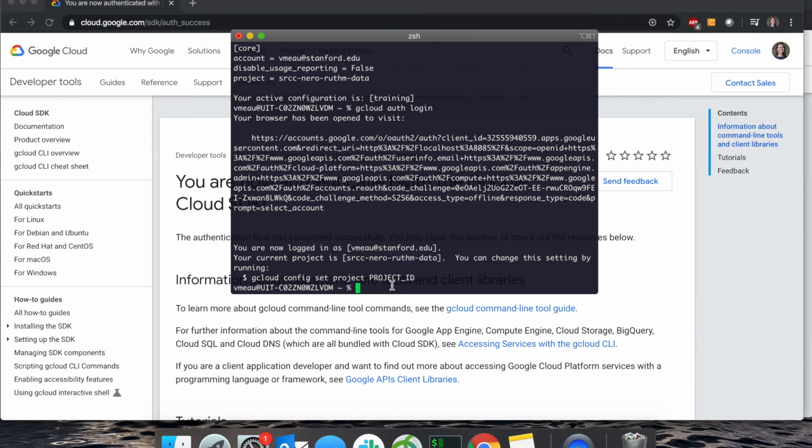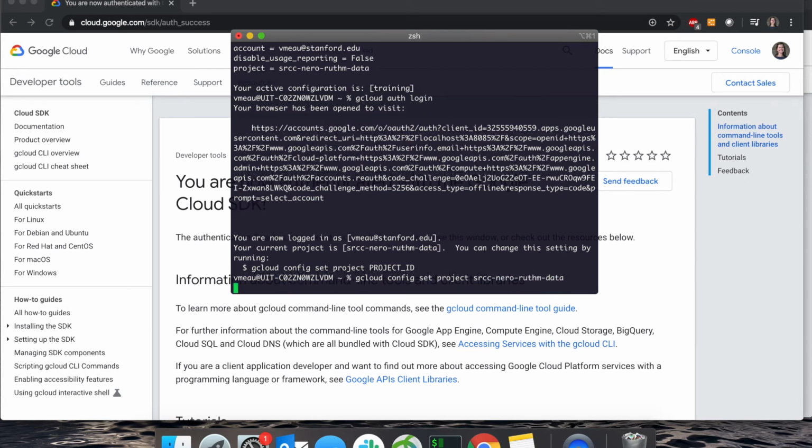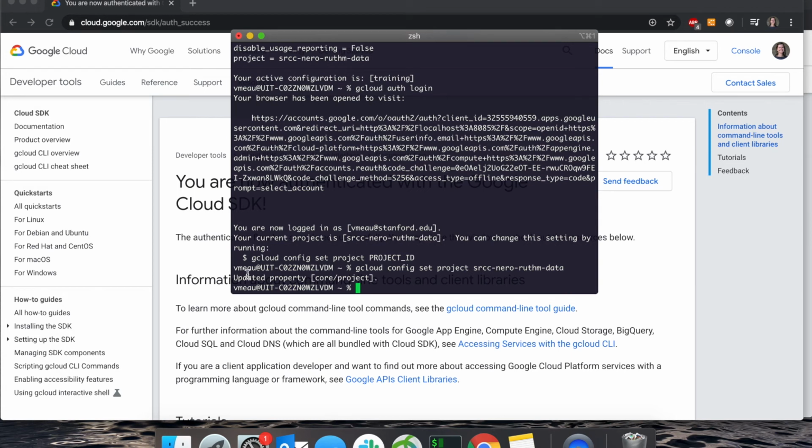If you don't want to go through the entire configuration but do want to change the actual project that you're connected to, you can simply enter gcloud config set project and then enter the actual project ID. So in my case, it would be srcc Nero with M data. And then I get a confirmation message saying that the property has been updated.